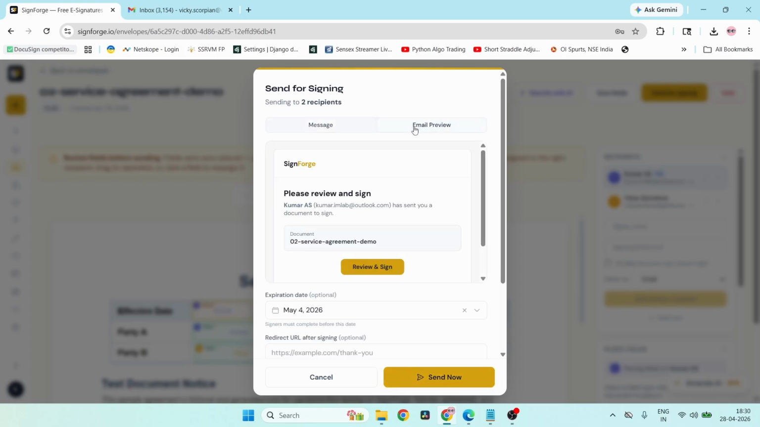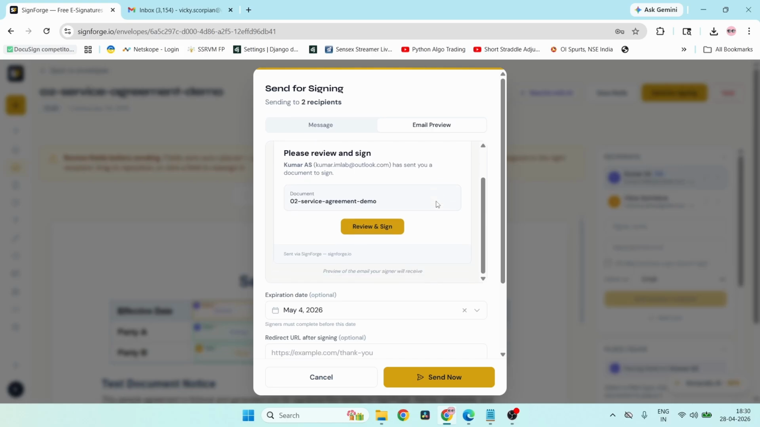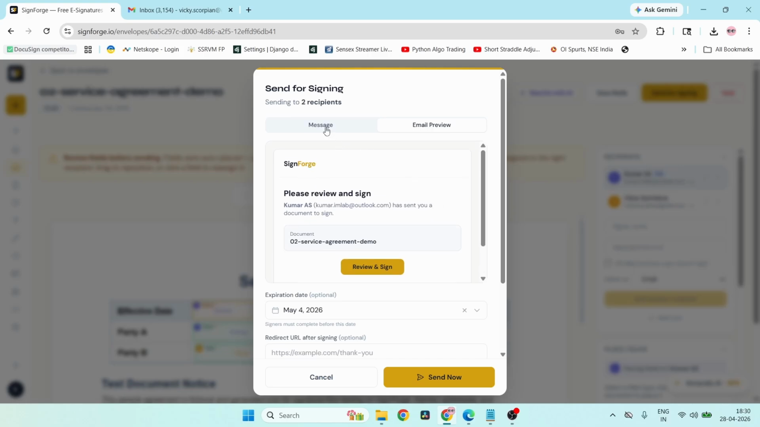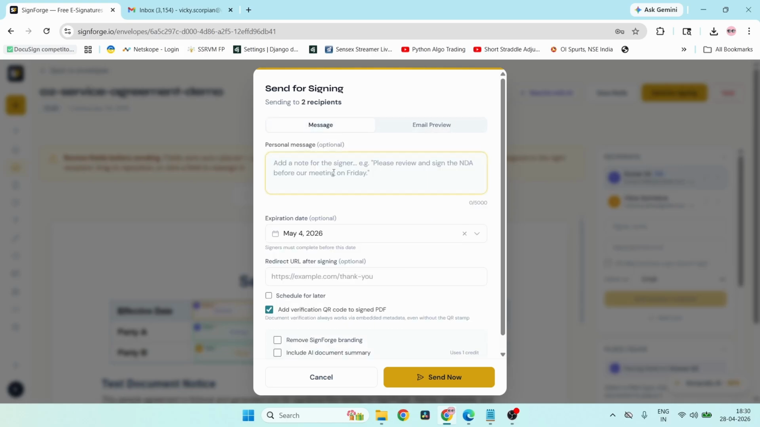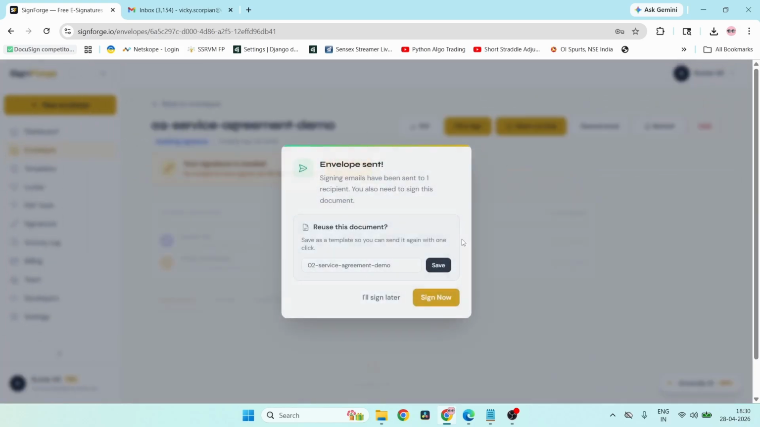Now you can also have a preview of the email that will be sent, and you can add a custom message here, like please sign this at RDS. Okay, and let me hit send now.